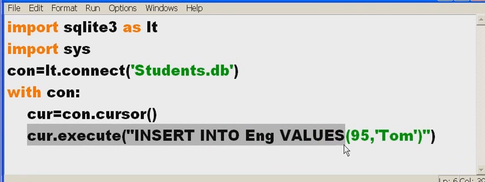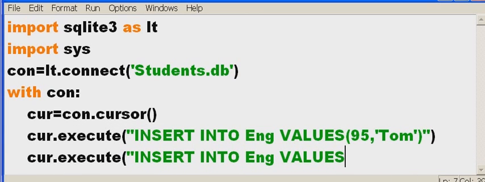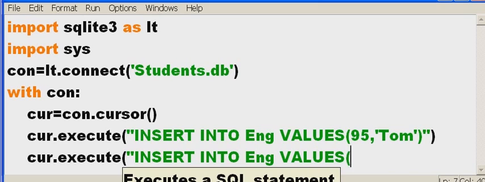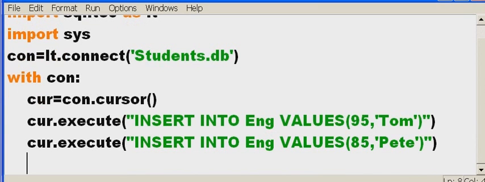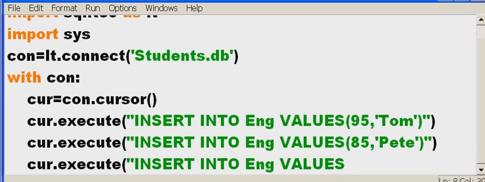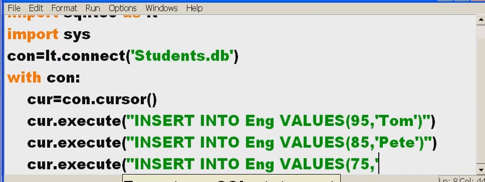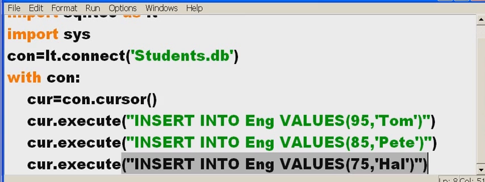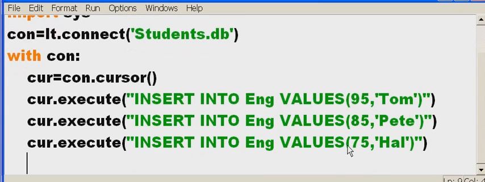And we'll insert into engineering some more values. I'll insert into engineering the values of 85, and the fellow's name will be Pete. And then I'm going to tell the cursor to execute the insert into engineering values. The last record I'll put in for now is Hal, 75 and Hal. That looks good. Insert engineering the value 75, comma, Hal. Looks good.